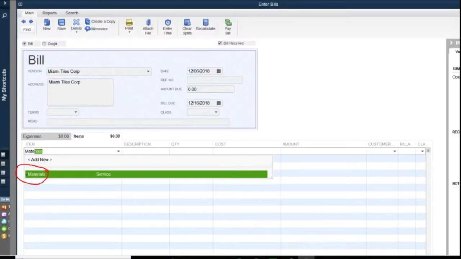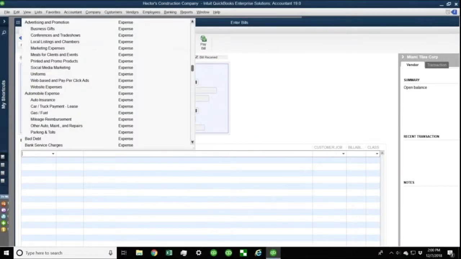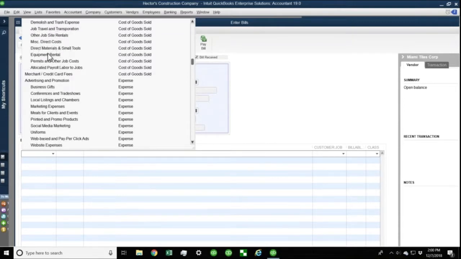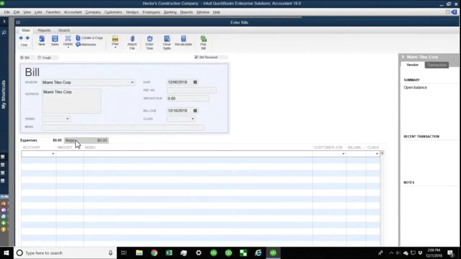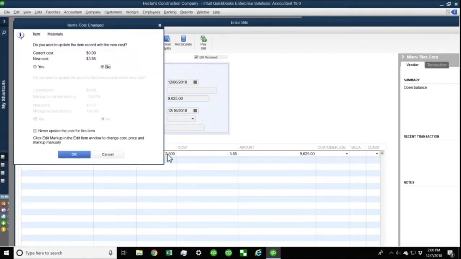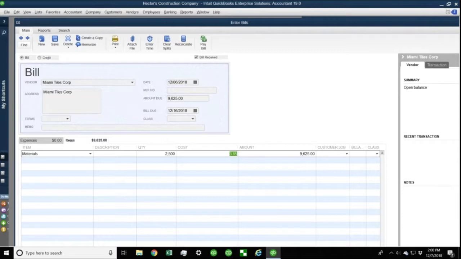And as I mentioned earlier, resist the urge of using the expense account and sending it to the materials expense account. Don't use expenses, only use items. So we're going to come in here, and let's say that was 2,500 square feet, and he ended up paying $3.85. I remember I thought I was going to pay $3.50 for it, but I ended up paying a little bit more for whatever reason.